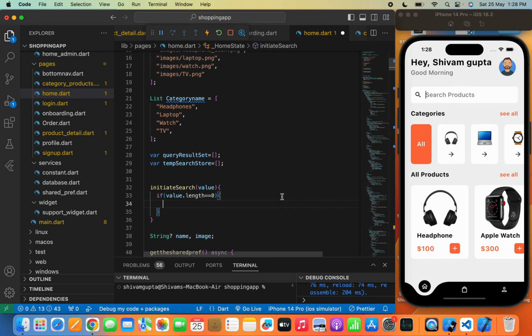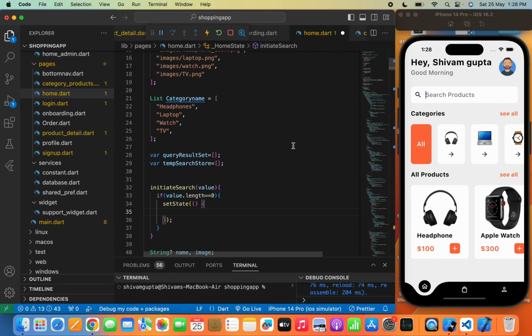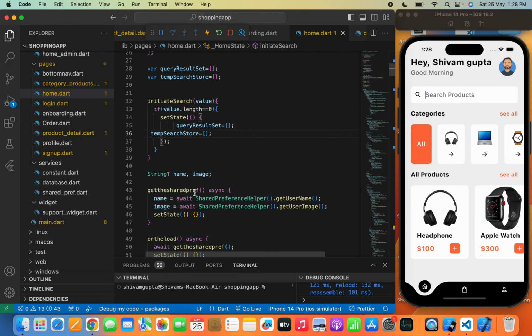Then we don't need to do anything, we just need to pass a set state, and set these two things to null, like this, and just remove var from here because we have already declared these two lists over here. Now here it is done.